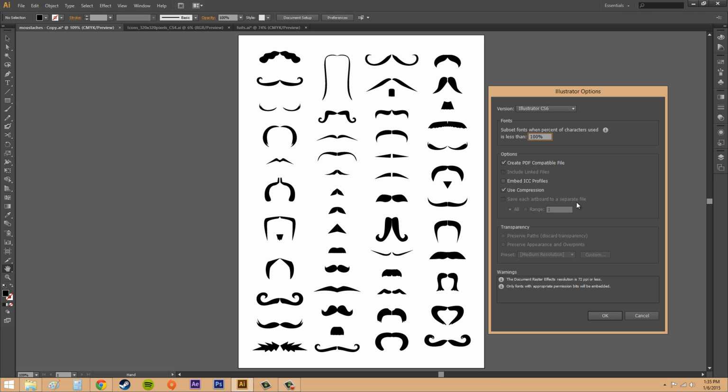And save each artboard to a separate file. Now, if you have more than one artboard, this will be able to be checked, and then you can save all of them to different files, or you can do a range. So if you have like 4 artboards, you can save 1 and 2 in one file, and then 3 and 4 in another file. We've got some transparency options here, and you go ahead and specify your options. Some of these words might not make sense to you because I haven't gone over a whole lot, but if you want to preserve the paths, you can check that one. These are radio buttons, so you can check either or. And then you get your resolution here.